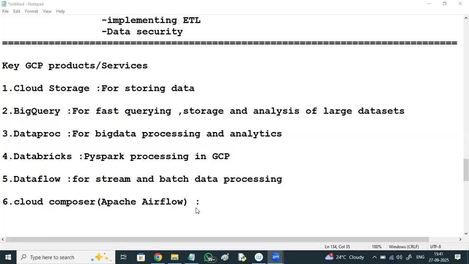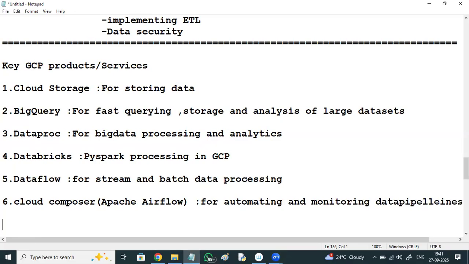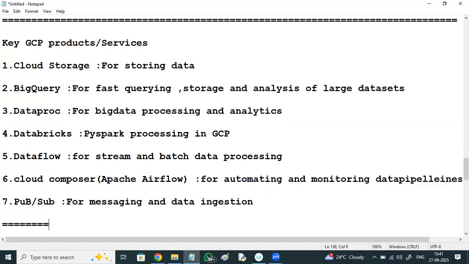Cloud Composer, Airflow, for automating and monitoring data pipelines. Pub/Sub, you can see, for messaging and data ingestions, right? Yes.